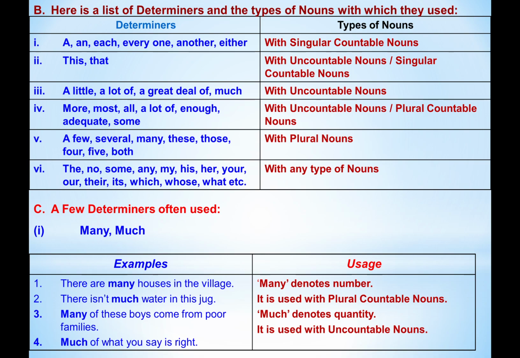Here is a list of determiners and the types of noun with which they are used. A, an, each, every, one, everyone, another, either: they are used with singular countable nouns. This, that: with uncountable nouns and singular countable nouns. A little, a lot of, a great deal of, much: with uncountable nouns, say milk, money, sugar, etc.